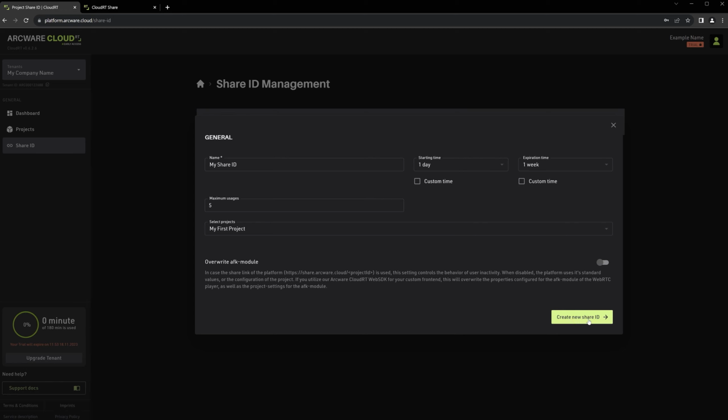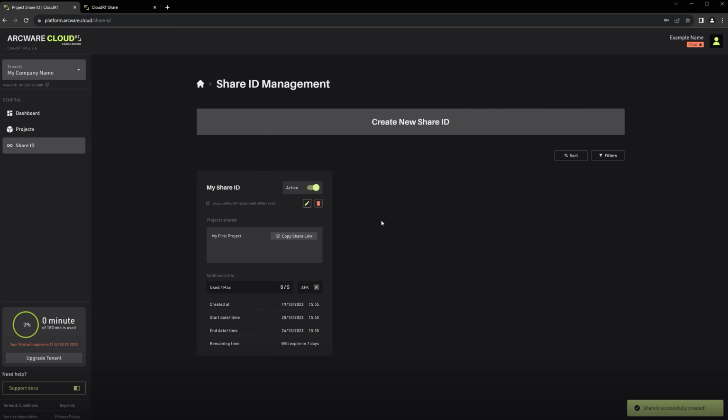Then we have the create button, so if you're happy with the settings, we can click create and add it to your active share ID list below. Now here you can manage your newly created share IDs. Notice that the settings you chose are also displayed here for quick overviews.